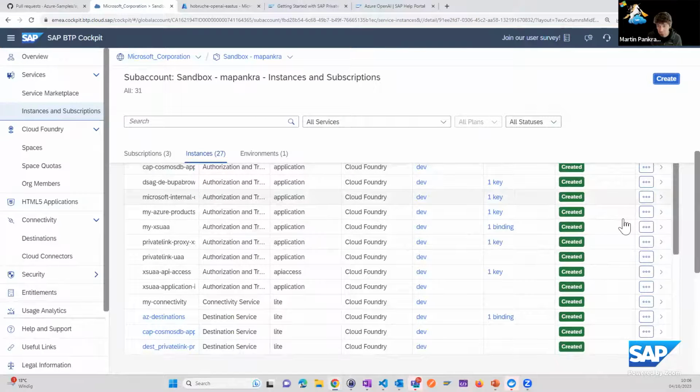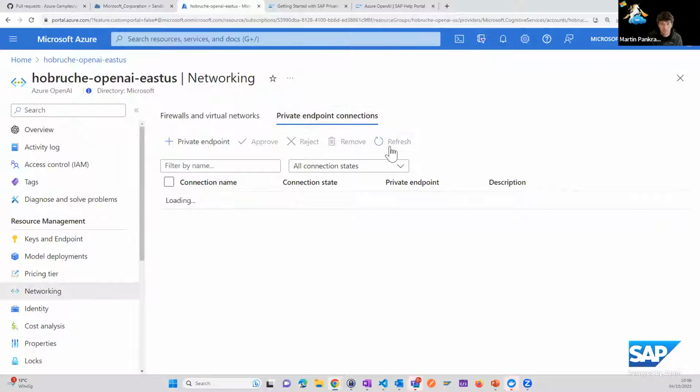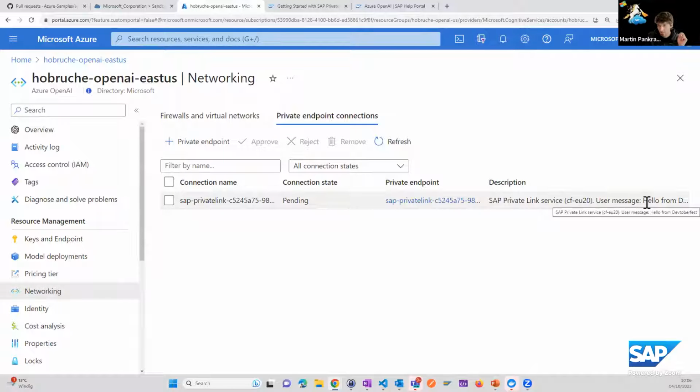So let's see what the state over here is. It says creation in progress for AIPLS. So I expect when I hit refresh here, yeah, there it is. And there you see hello from the Oktoberfest.